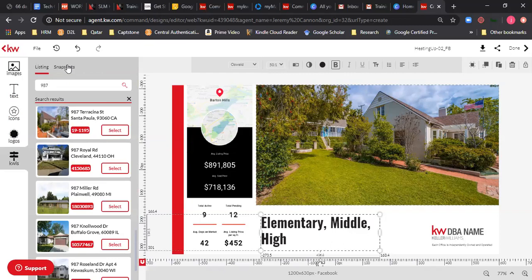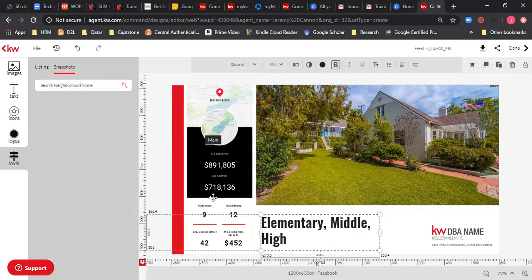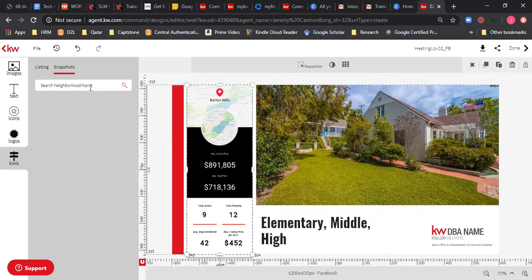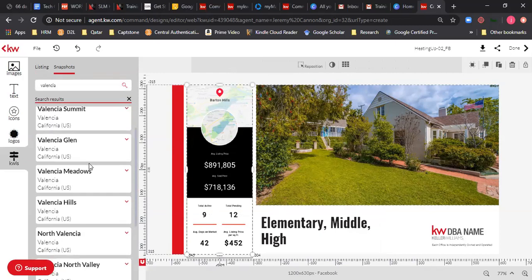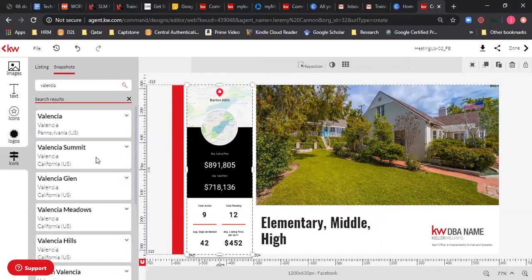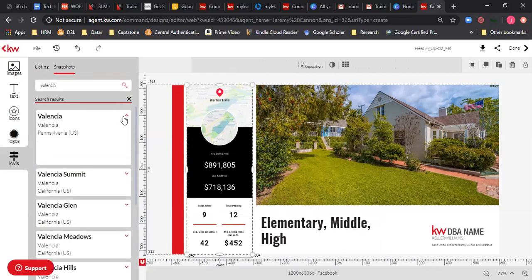Let's talk about snapshots. This is the other part. This right here is one of the snapshots that's available on this widget. So I can search any neighborhood I want. Let's see if Valencia wants to work. Well, it'll work, but sometimes there's a lot of Valencias. That's my big point there. And I don't need to find our correct one. You, of course, are going to find the one for Edmond.